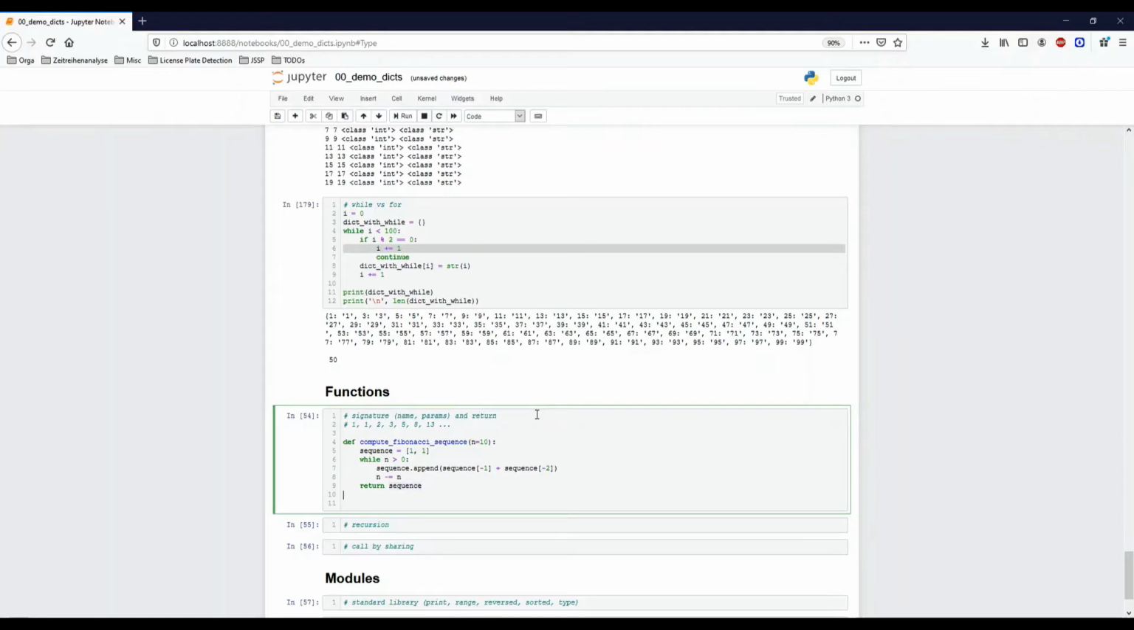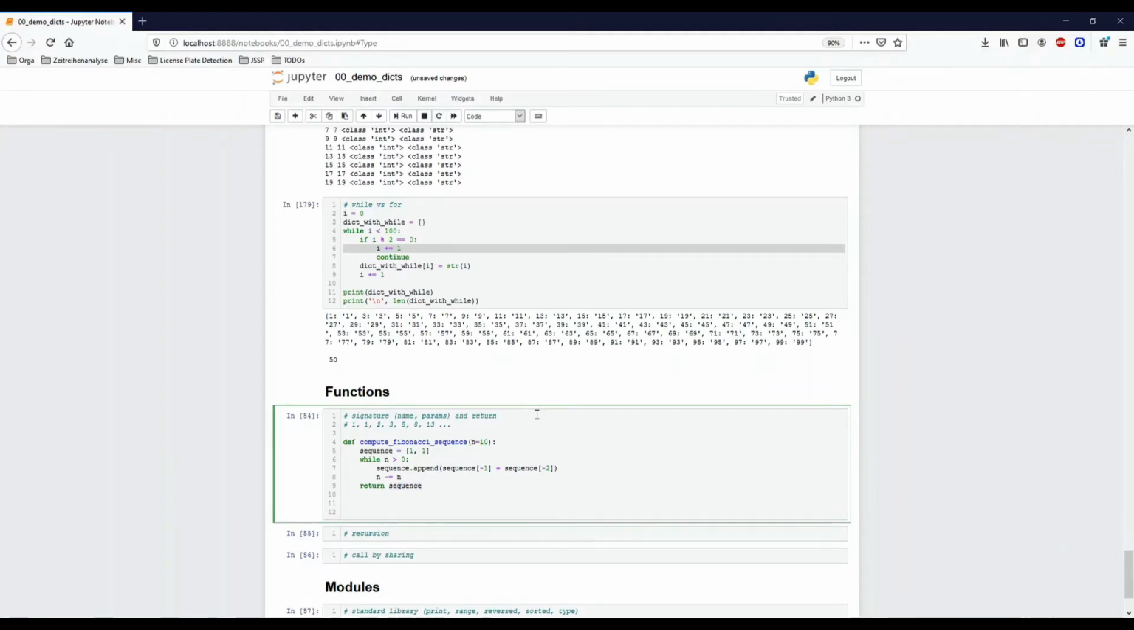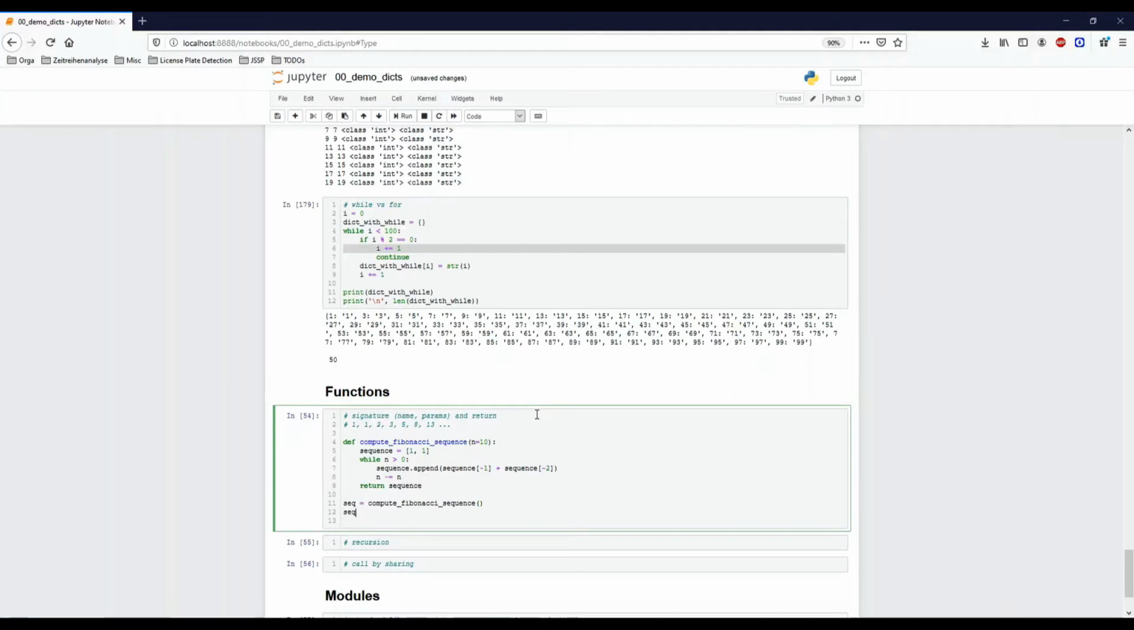Anyway, after this block of code got executed, this variable is what is called returned. Let me call this function and then you'll see what I mean by all this. So sequence is equal to compute Fibonacci sequence, and I'll call it with the default parameter at first, and then let's look what's inside the sequence variable.